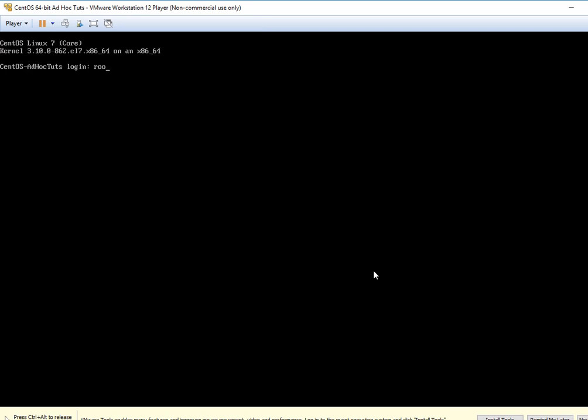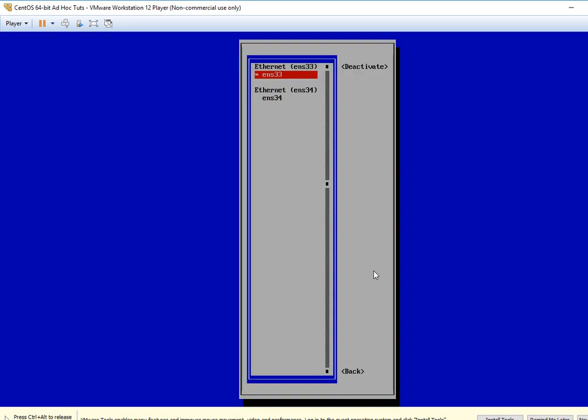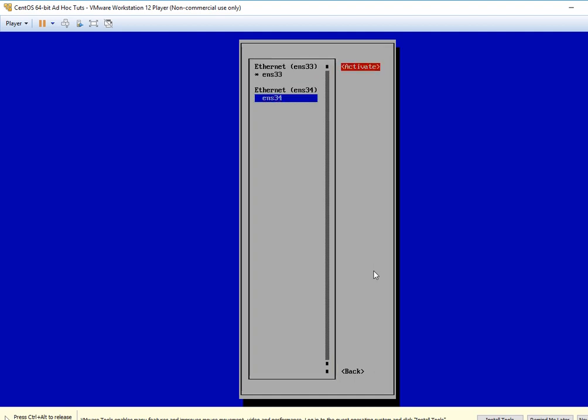Well, our username is ROOT and password is TOOR. Great, we have successfully logged in. First thing we need to do is to check the network status. We will use the NMTUI tool, which is shorthand for Network Manager Text User Interface. Let's select the activate a connection option. As you can see, the first interface is activated, but the second is not enabled. So let's enable it. You click activate.